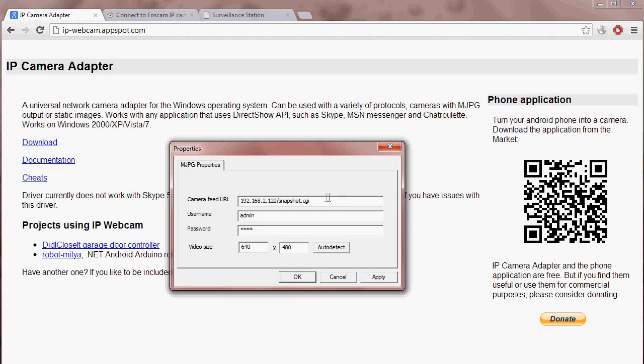You'll have this on your screen. This is my URL or the link for my Foscam IP. So this is the IP of my camera, and this is the bit that I had to add on, which is snapshot.cgi, which is the JPEG stream.